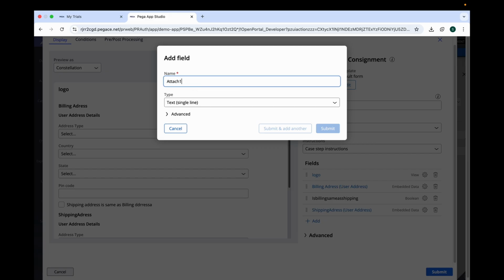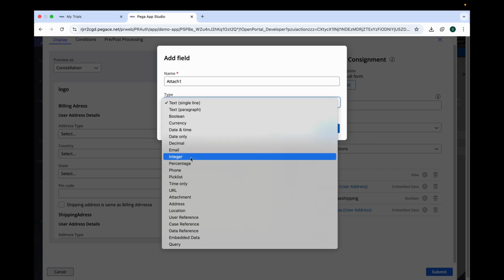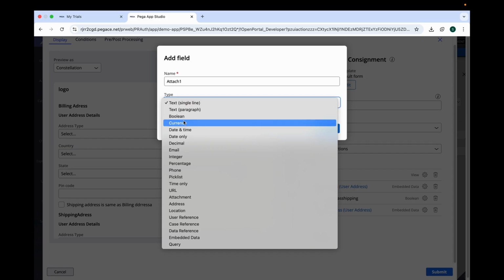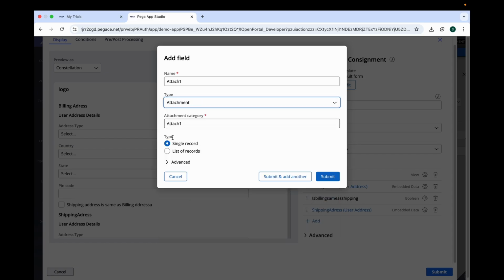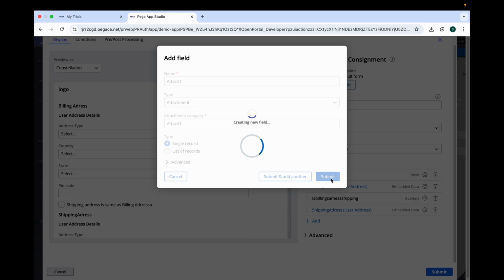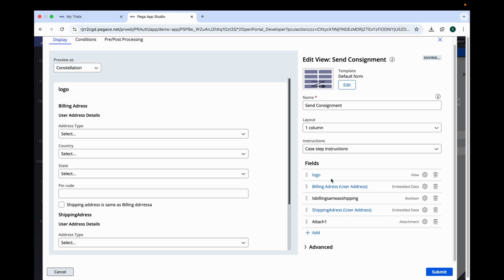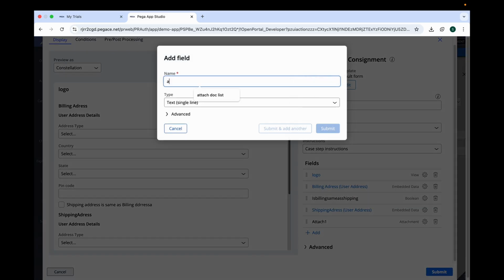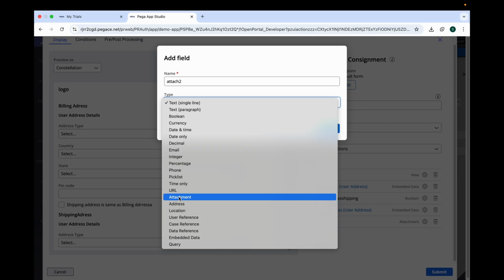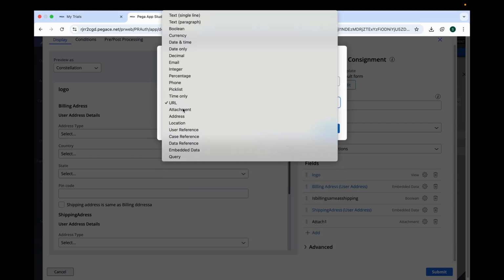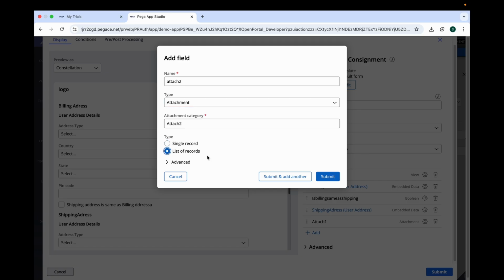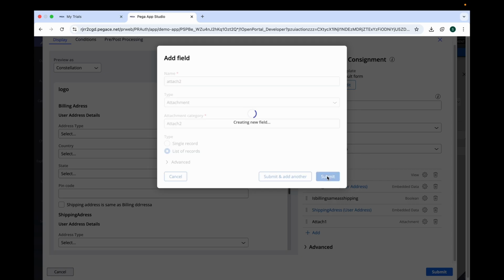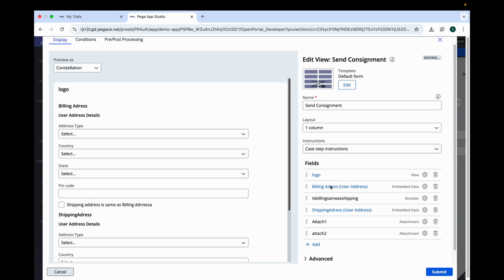So quickly we will create an attachment, and for that we need to create a property. Attach one, type as attachment. Where are you, attachment? Here. And single page, submit. And similarly, we will be creating one more, attach two, and again type should be attachment, and here we will select the type as a list of record. So this is the page list. Submit. Anything else we need to do?